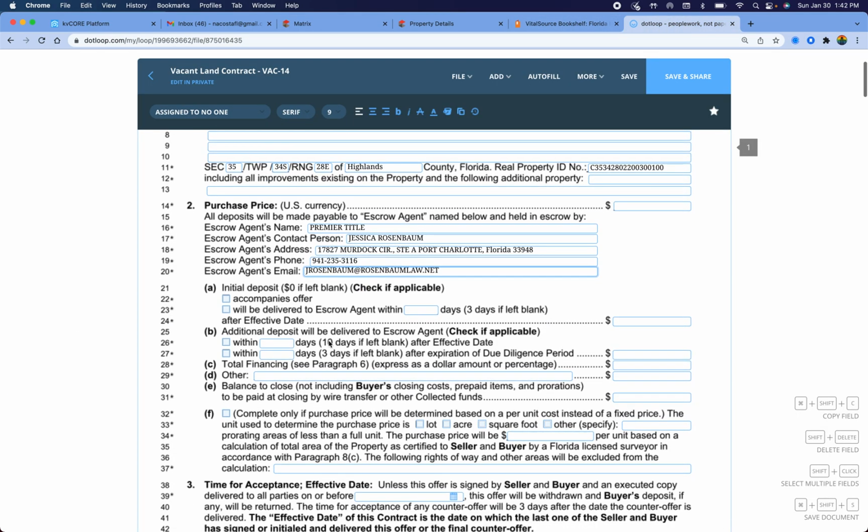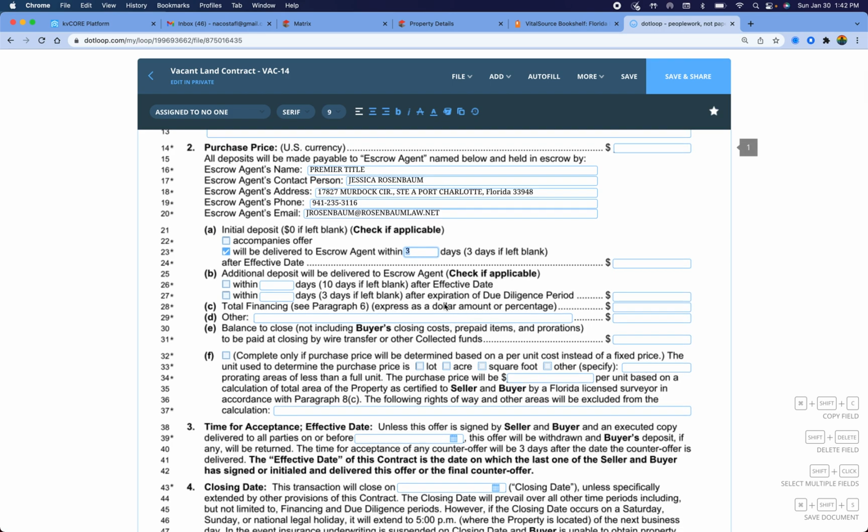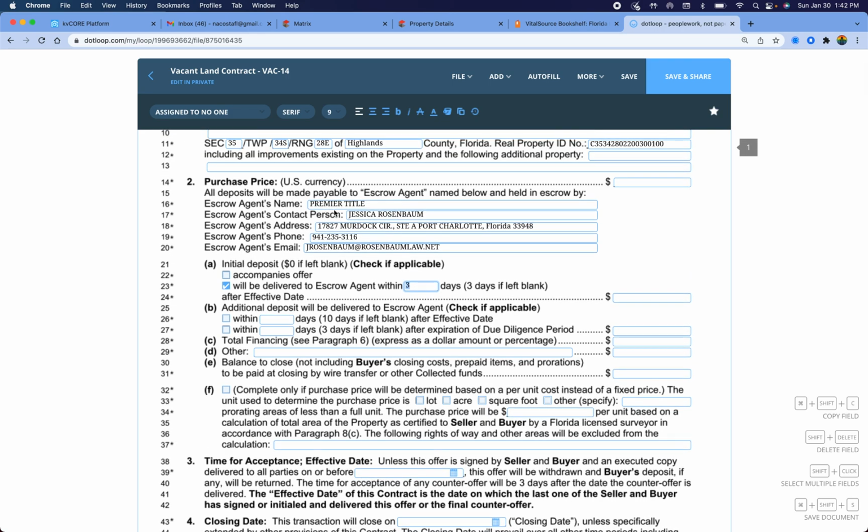Okay. All right. Initial deposit. Well, we're not going to accompany the offer because we're going to wait for the 3 days. It would be left blank, but we're going to click here. It will be delivered to escrow within 3 days. I always recommend, and we'll go over this tomorrow night, never leave a field blank, even if it's a default. I say you always fill in the box. But we'll go over that again tomorrow night. Make sure you fill it in. Don't just leave it blank. I see that all the time, and I don't recommend that.